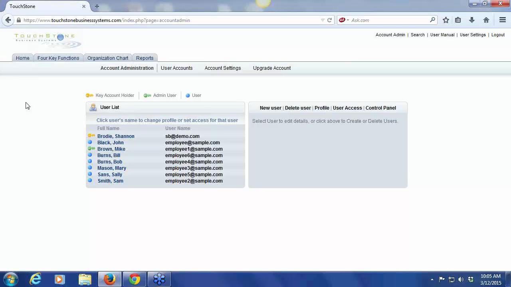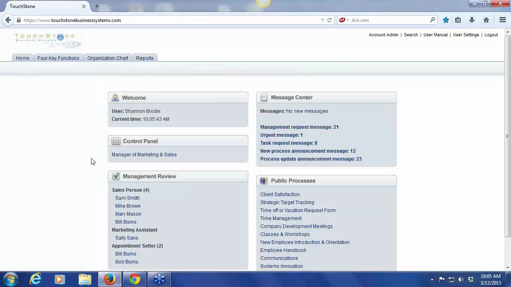Another reason to have employees set up in TouchStone with their own usernames and passwords is here on the home screen. You can also assign them control panels. So when I log in as myself here with my own credentials, I can go to my control panel here, and when I complete things and save them back to TouchStone, then it's unique to me. So the only people who can see what I'm doing in TouchStone as far as completing processes, filling out checklists, is me and my manager.